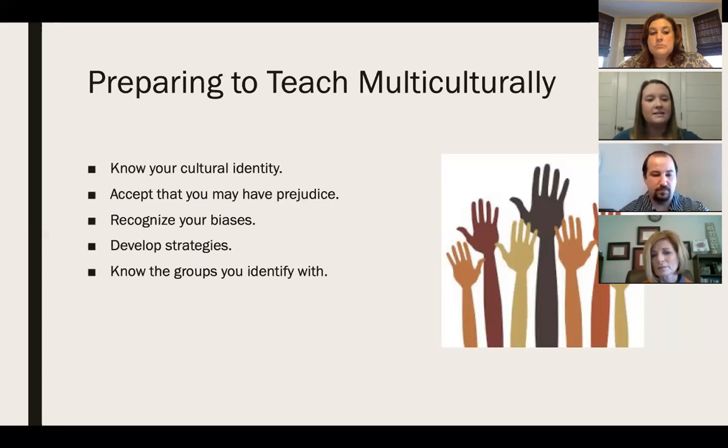And then the last thing, know your groups, know the groups that you can identify with. You can identify with other cultures. In my belief, I think you can identify with every culture in some way. Everyone, we all have something in common. So you need to know what groups you identify with.